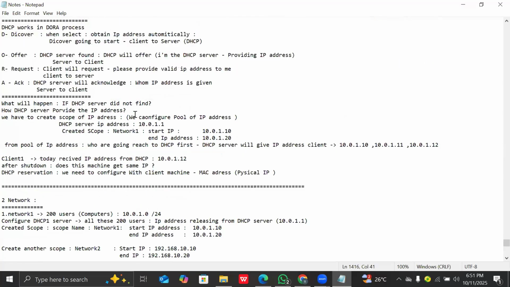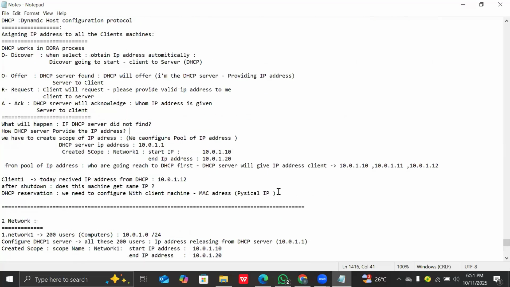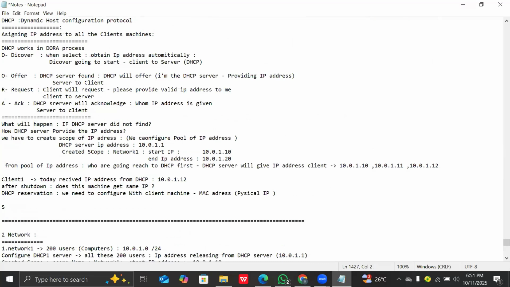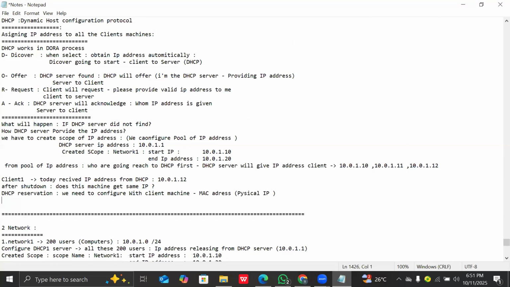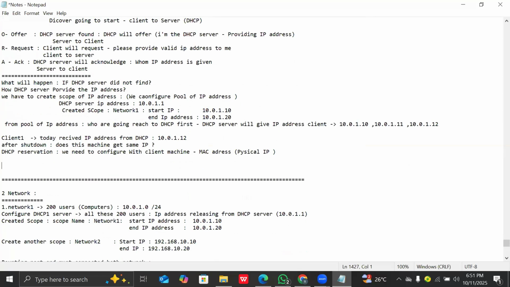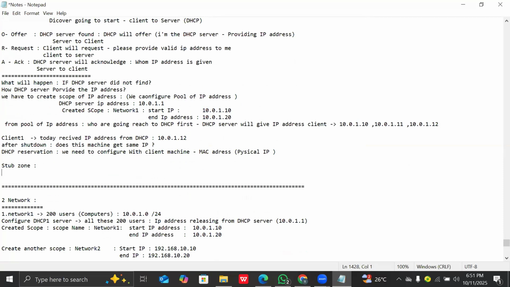We'll talk about the DNS, primary DNS server and secondary DNS server, and we'll talk about one more zone when you're creating records. We also have another zone called a stub zone. What is a stub zone? We'll talk about it, and we will see how it actually works. What is the difference between a primary DNS server, a secondary DNS server, and what you mean by a stub zone as well. So these are all important for understanding the DNS concept and DHCP concept.